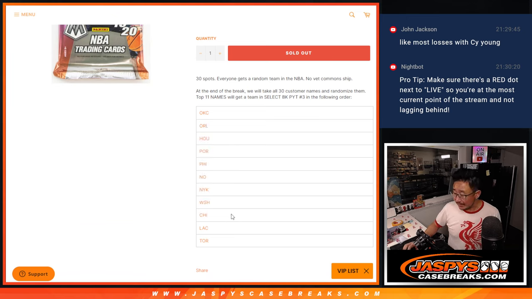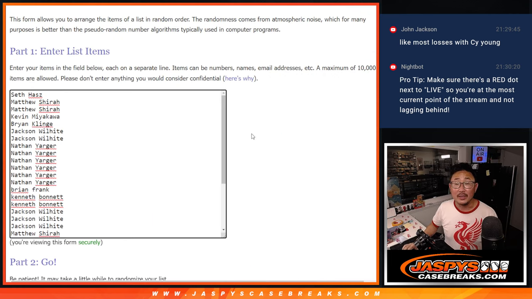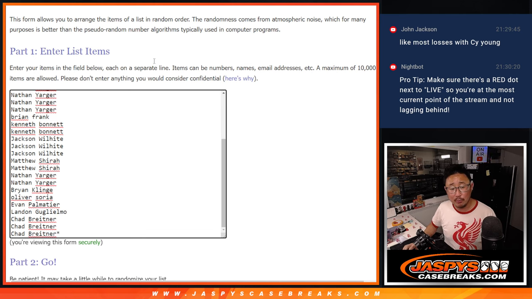We're going to do the break itself first, just like a normal break. And at the end, we'll re-randomize everybody's names. Top 11 will get teams in Pick Your Team 3, which is a half case from a fresh case. But let's do the pack break first. Big thanks to this group for making it happen.